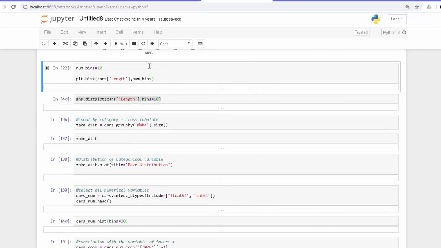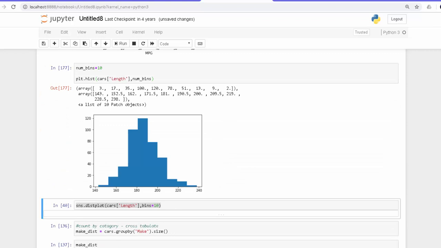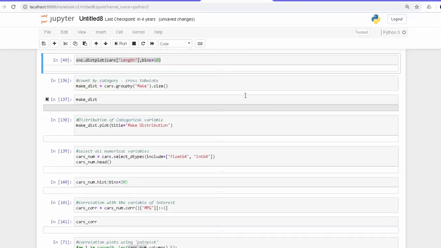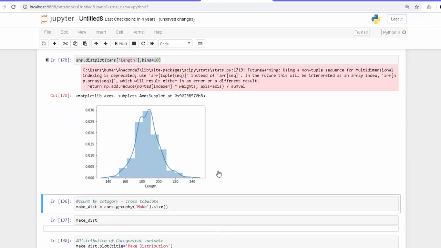We'll do that for other continuous variables like length. For instance, yes, the distribution of length looks much better than mileage. There are hardly any extreme values. The distribution is hardly long-tailed. We can also have the probability density function for this.